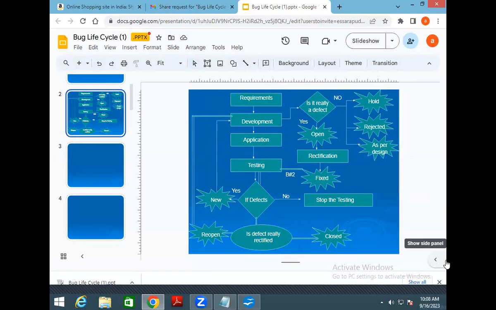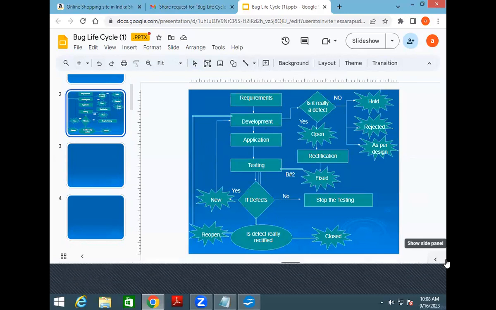Clear? Very good. See guys, bug life cycle. Once we got the defect, we need to inform the defect to the developer. It is a very, very important concept in manual testing and automation. The question: tell me the bug life cycle and draw the bug life cycle diagram. This is the question.